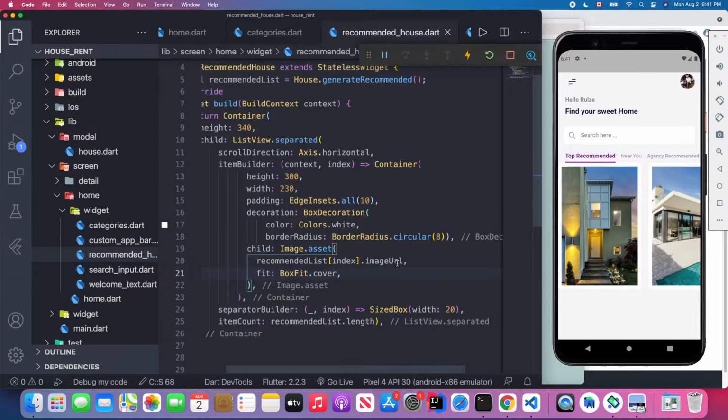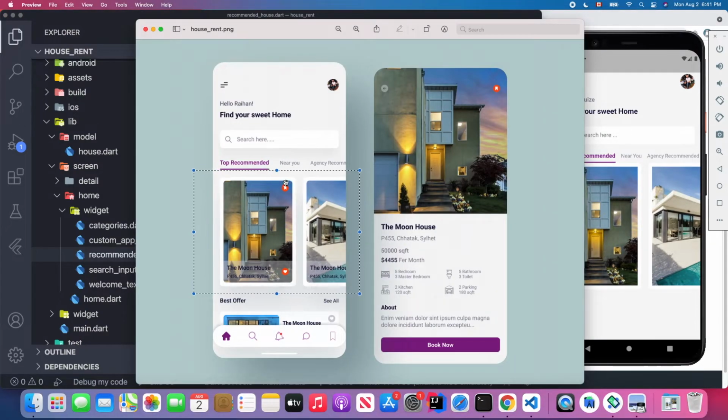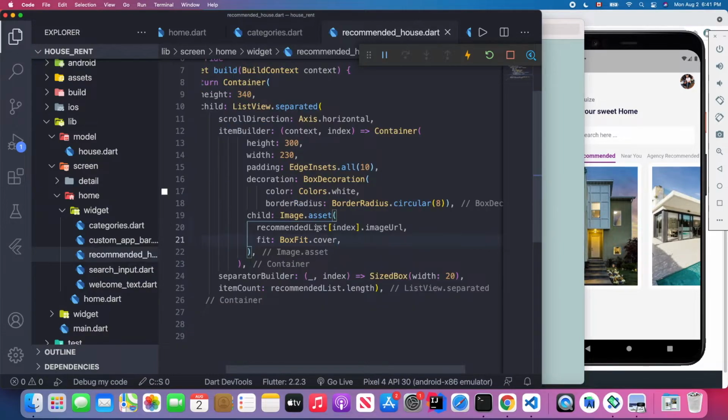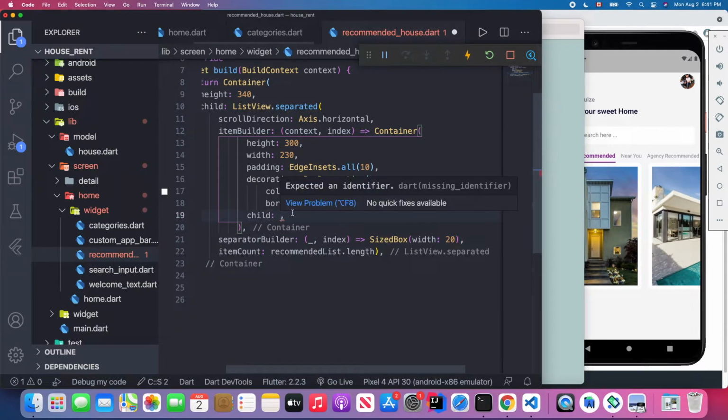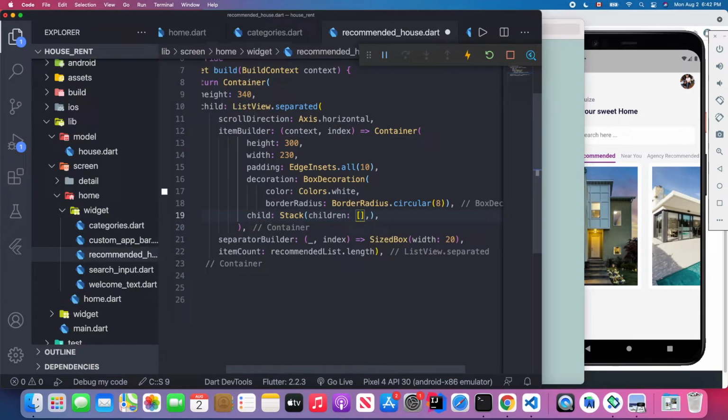And you notice we have these two circular buttons and also this text. So we probably will use the stack widget again and go back to Visual Studio Code. I will use the stack widget. I just copy it and return this stack widget and child.